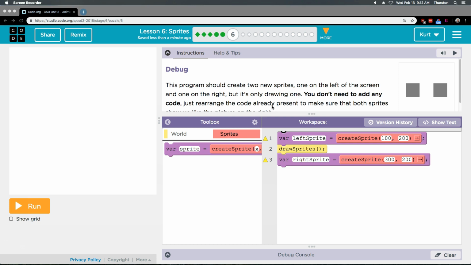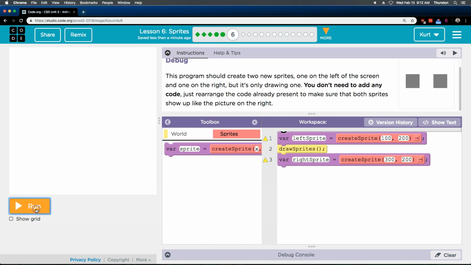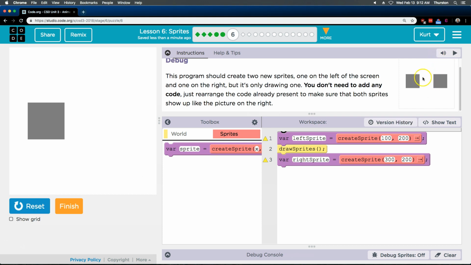You don't need to add any code. What? Just rearrange the code already present to make sure both sprites are shown. Okay, well, let's see how it runs. We need both of our sprites to show. Oh, another square. These sprites are boring. So like this. Huh. Well, which one's showing? Is this the left or the right?